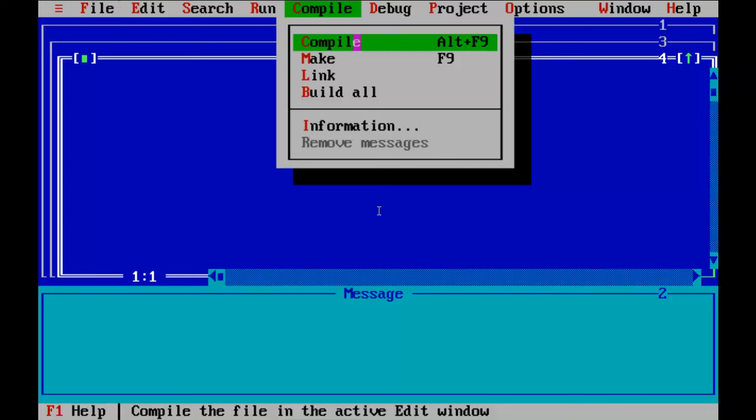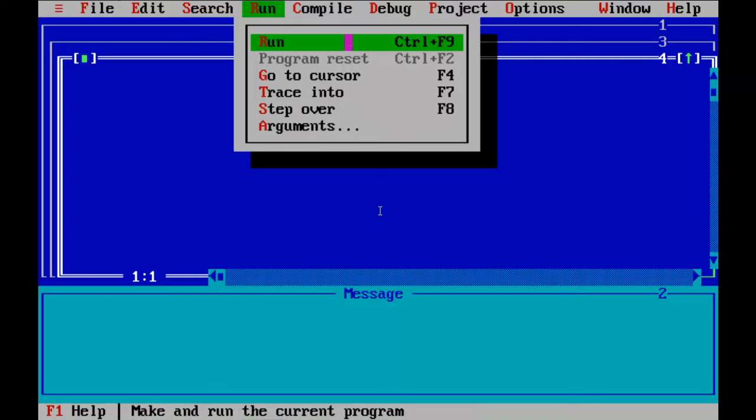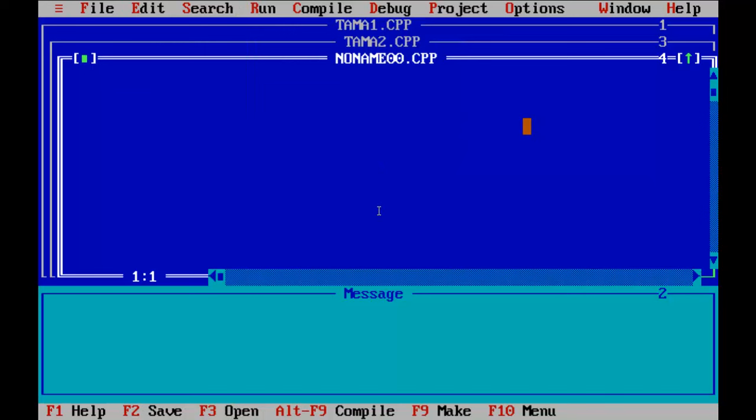And we can also use the alternative or shortcut form of compile, that is Alt F9, and for run we can use Ctrl F9 to run our program. And this is something like this.